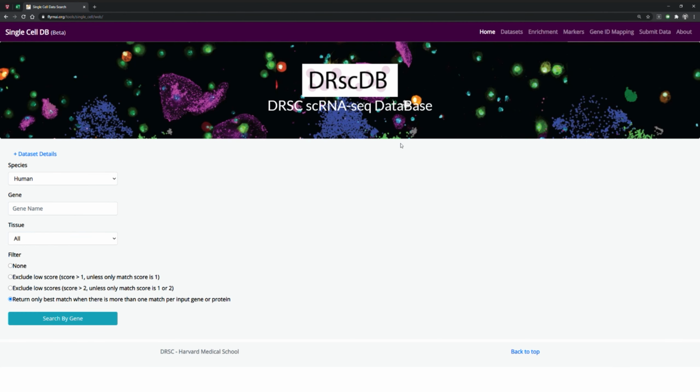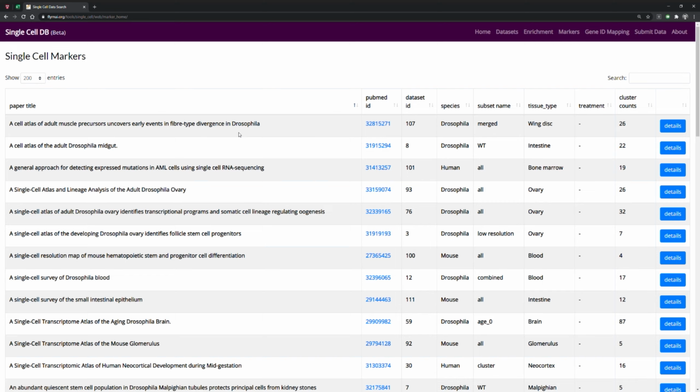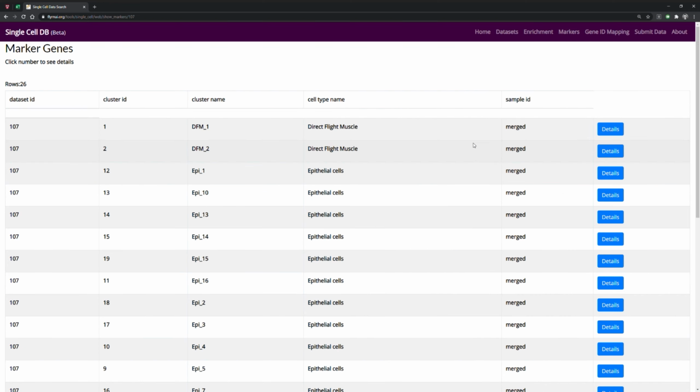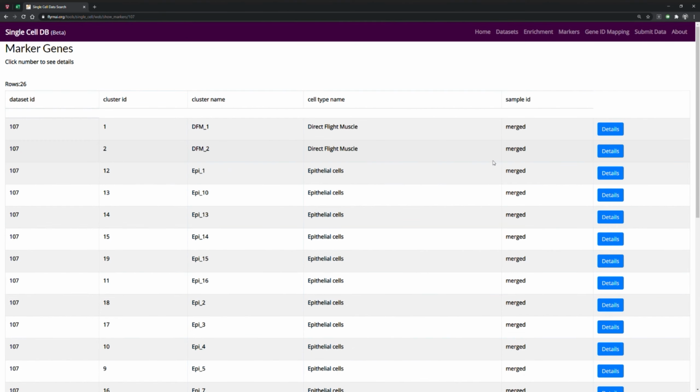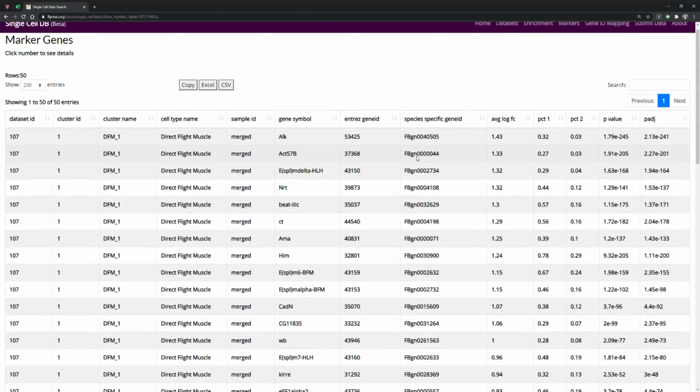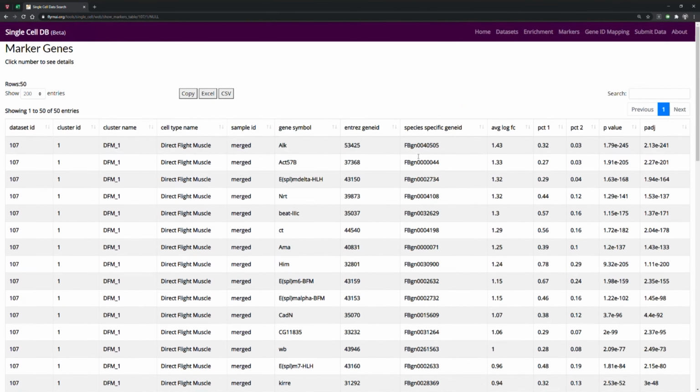We also have the full list of marker genes available. If you click on the Markers tab, you can see a summary table here with the publications, again, link outs, species, things like this. And then if you click on the details for a particular publication, you can see the marker genes and the clusters. Clicking on the details gives a detailed view of each particular cluster.